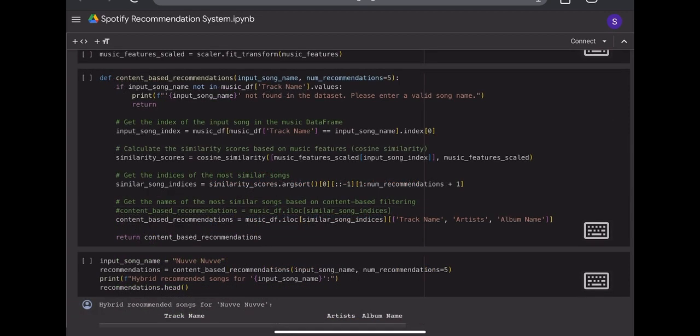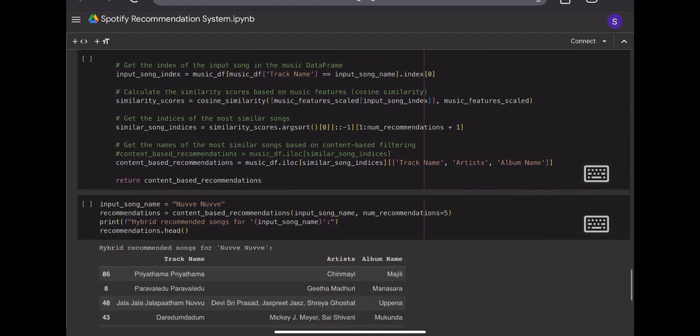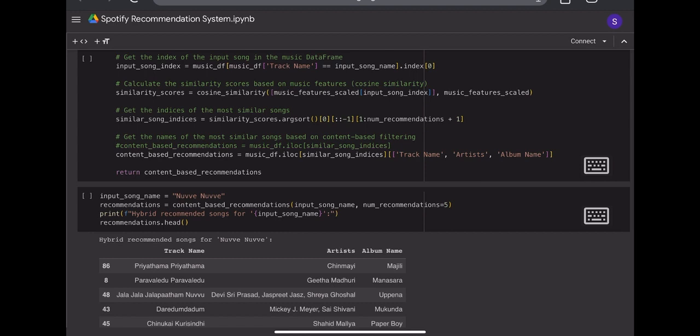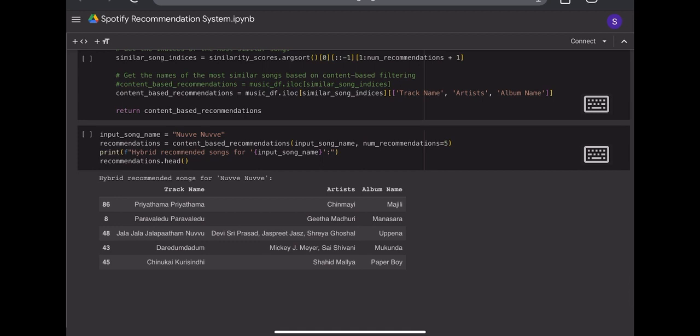So in the content-based recommendations function, I am first getting the index of the input song for which I want to make the recommendations. And using that song, I'm finding the similarity scores between the other songs, and from that, I am retrieving the top n plus 1 similar songs. I'm doing n plus 1 because the first song would be the same song, and we actually want the songs from 1 to n plus 1. And I am returning those songs along with their track name, artist, and album. We can even extend the other features that we want to return. So for this particular input song, these are the top 5 recommendations that we have made using content-based filtering.